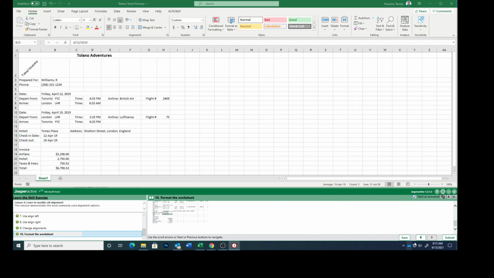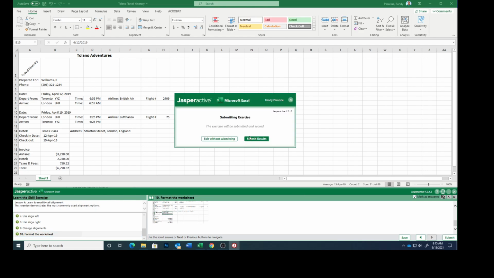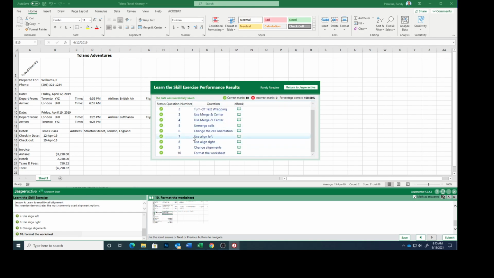Mark as answered. Submit results. 10 green checks. So this completes changing cell alignment.